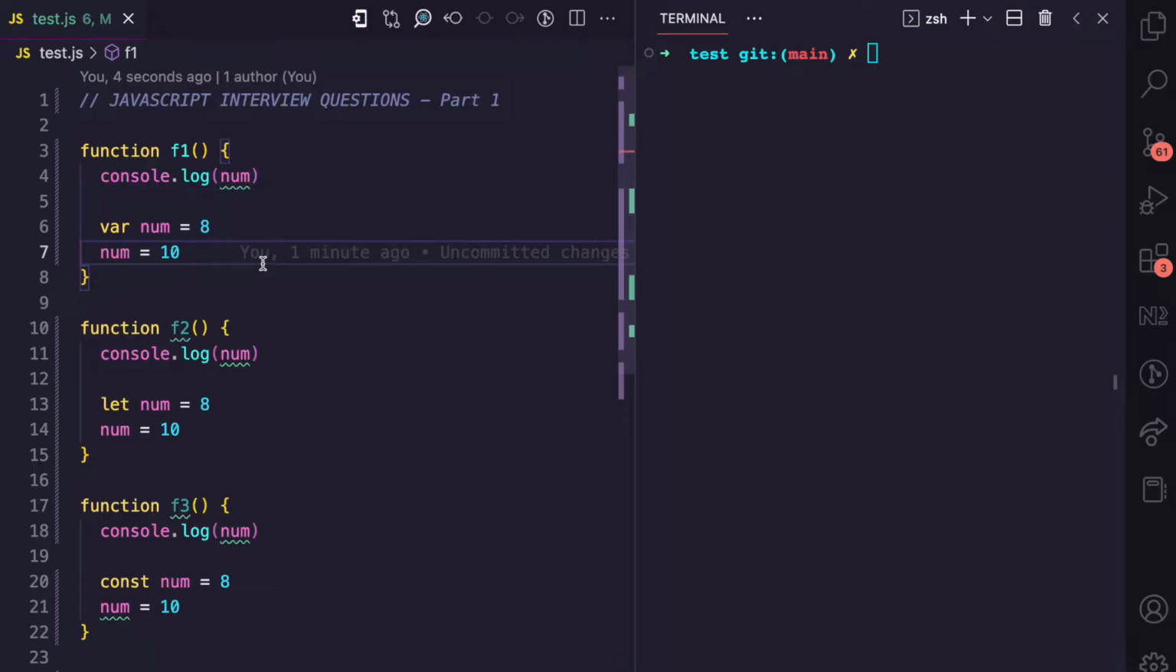I have this simple example here just to show you how these different keywords work. So in this first one, F1, on line 6 here, we declare the variable num and we initialize a value of 8 to it. But before this declaration, we try to access the variable on line 4, and then we also reassign it here.